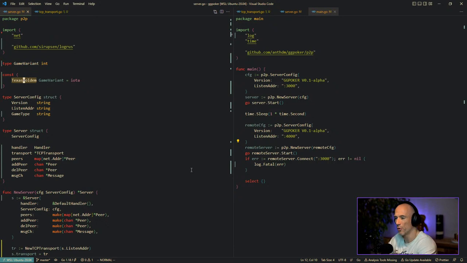Another very good tip for you is this. A lot of people will do this: game variant string, right? Listen, this is also a very important thing to know where you can be much better than everybody else. People will say it's a string, so they will say Texas Hold'em. Okay, but this is 1, 2, 3, 4, 5, 6, 7, 8, more than 10 bytes over the wire. Why are you wasting bandwidth?